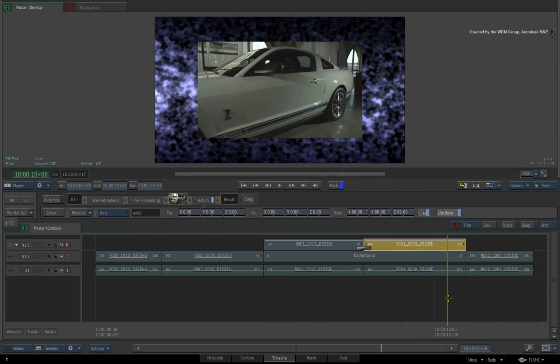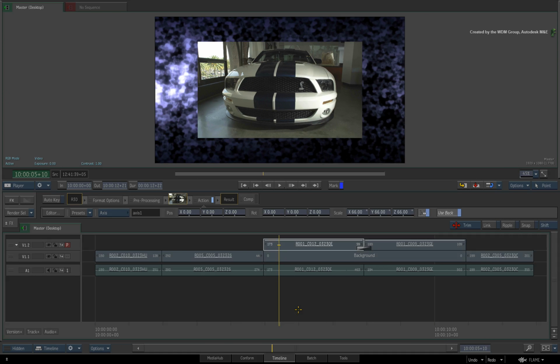In the next timeline effects video, we will look at promoting your timeline effects layer composites into the BFX node compositing environment.